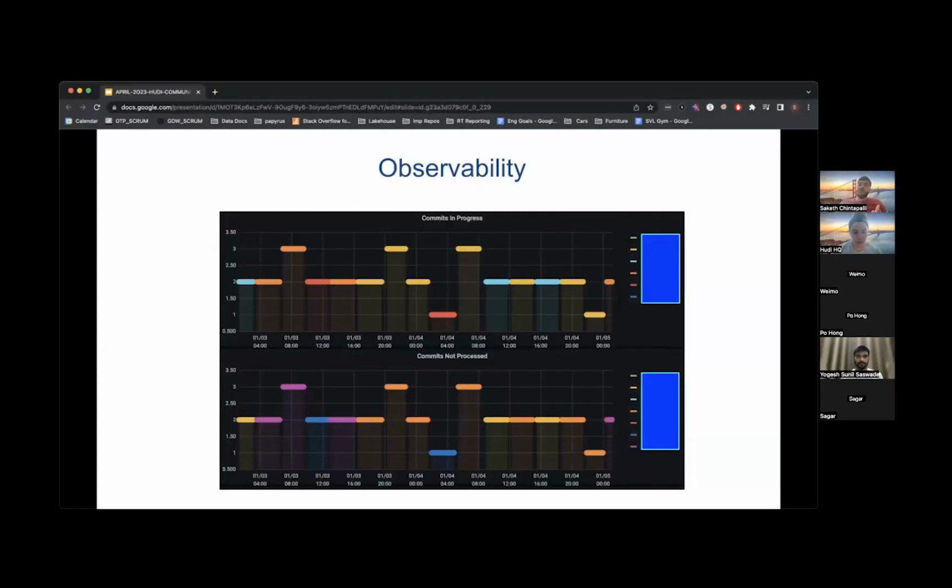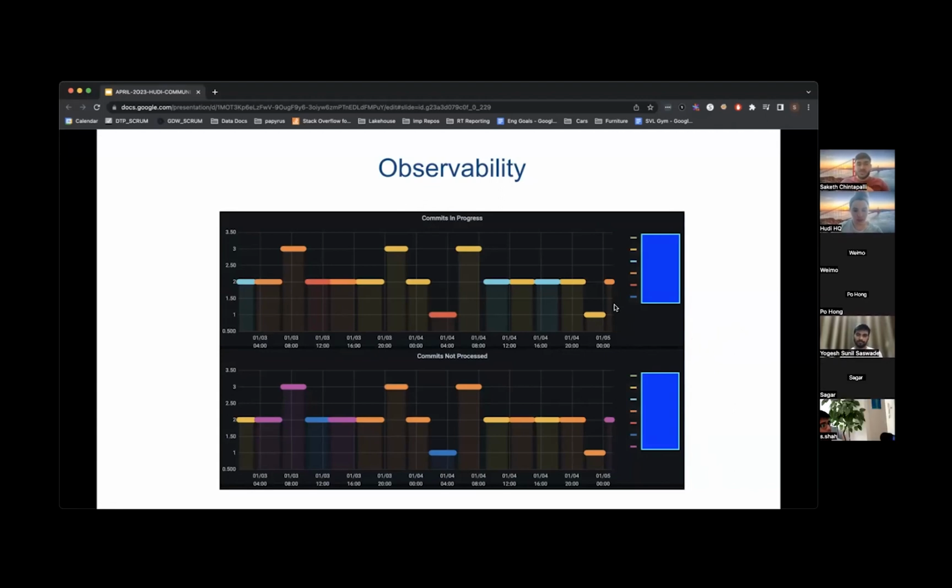Cool. So with that, we're going to talk a little bit about observability and performance improvements. As you can see, we are emitting specific metrics from Delta Streamer, which captures information about the commit and the progress of data capture from upstream to downstream. From this Grafana dashboard, you can see the number of commits that are in progress with each ETL run and the commits that we are yet to process from upstream.